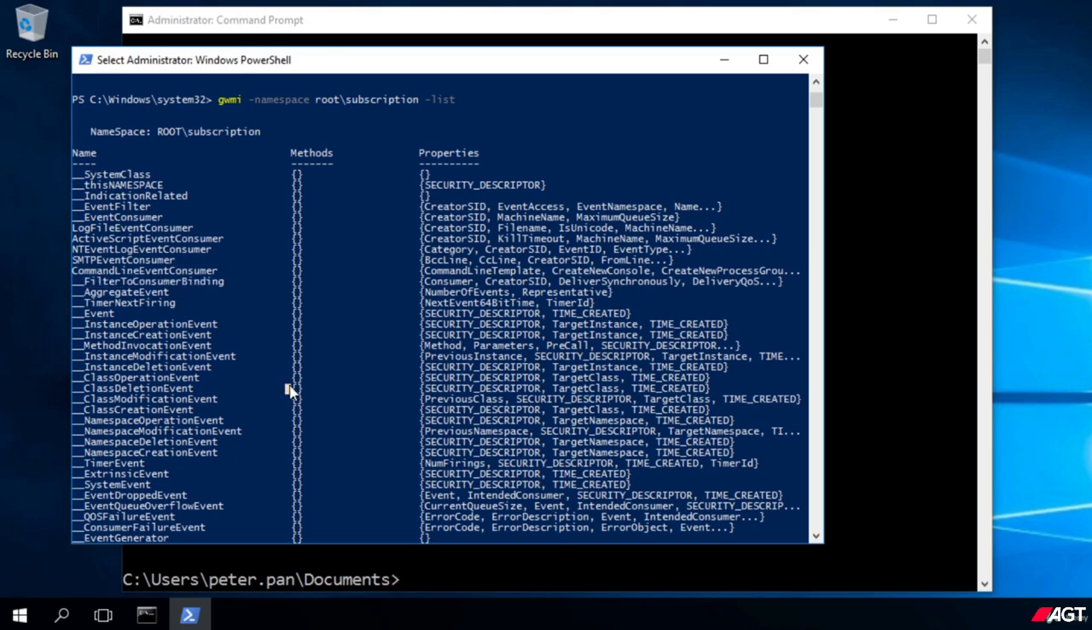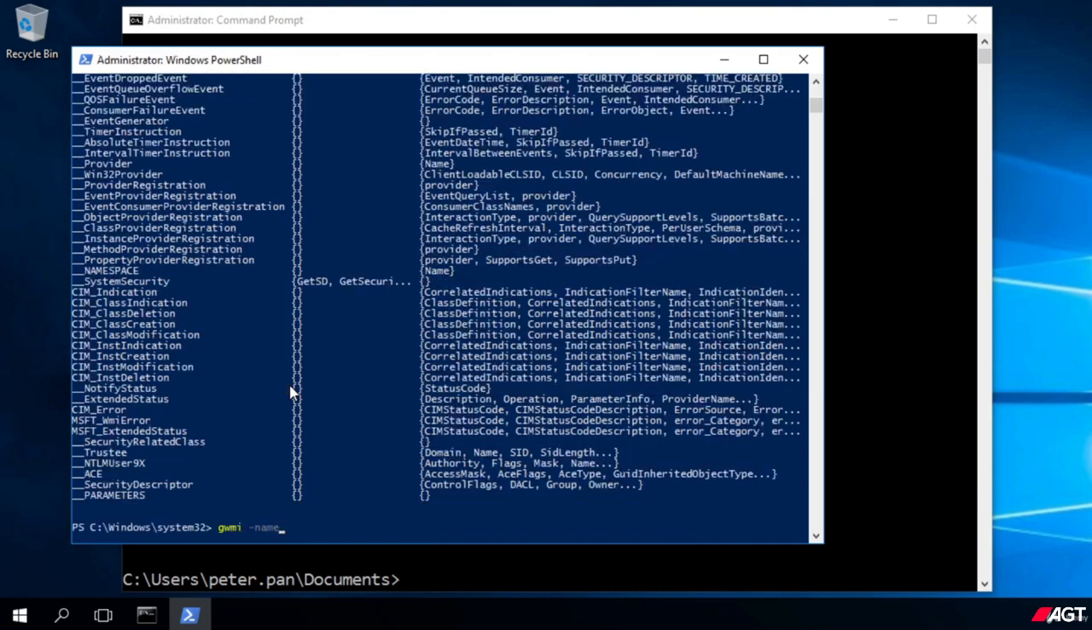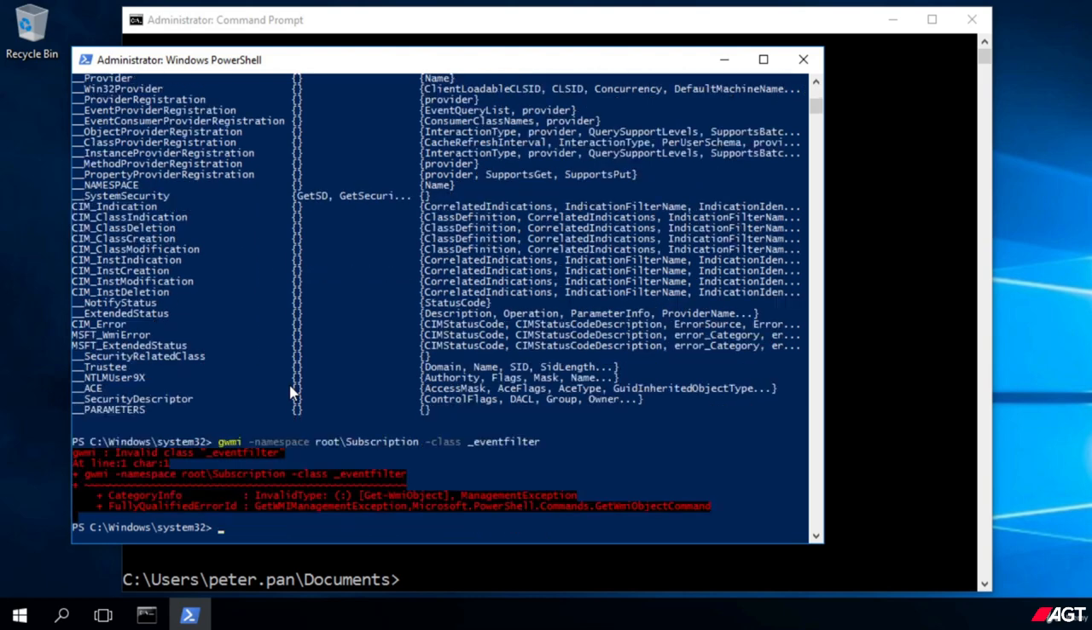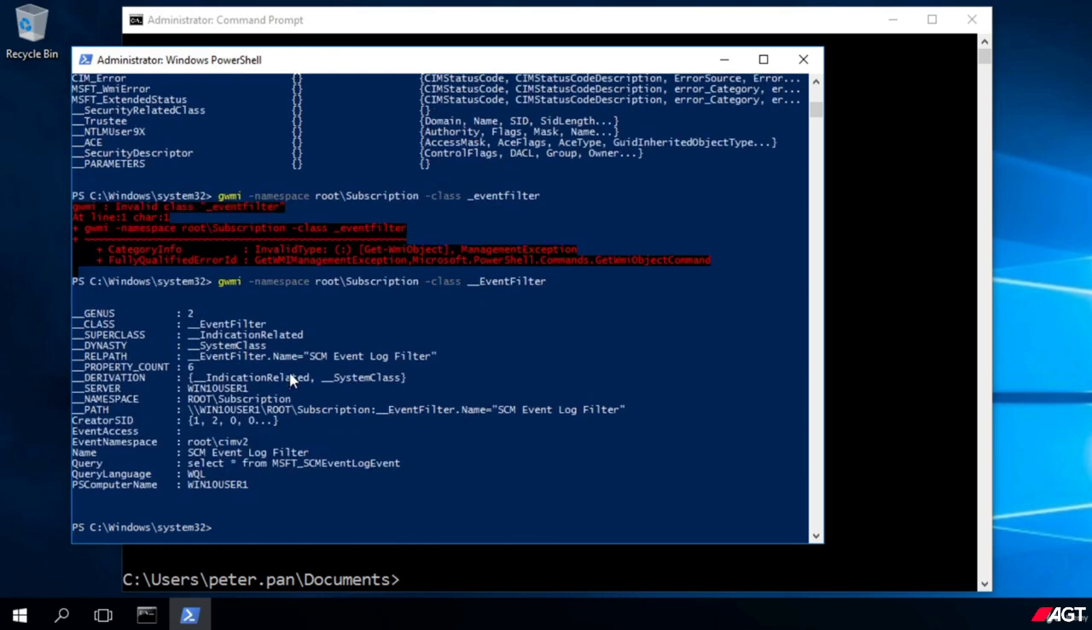If we want to take a look at the current event filters on the system, we can always type GWMI namespace, look under root subscription, or other namespaces if you're curious as well. Name class, and specifically event filter. It looks like there's only one event filter currently on the system. And it looks like it triggers off of any Microsoft SCM event log event.